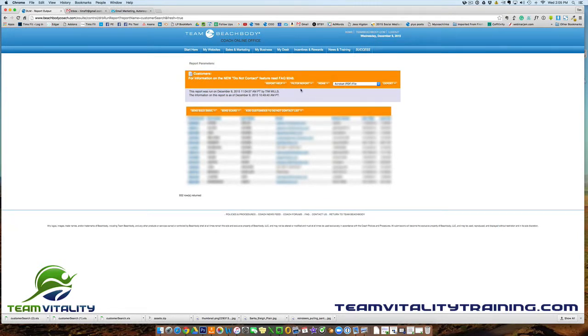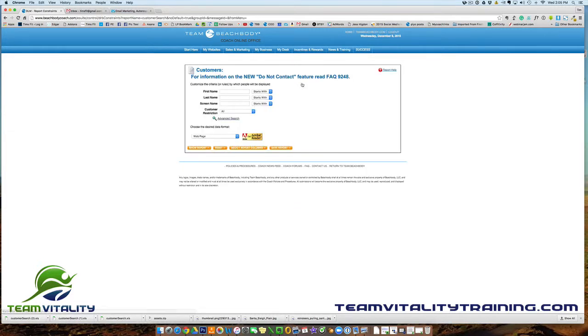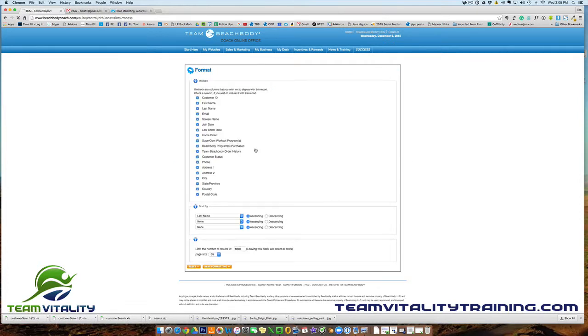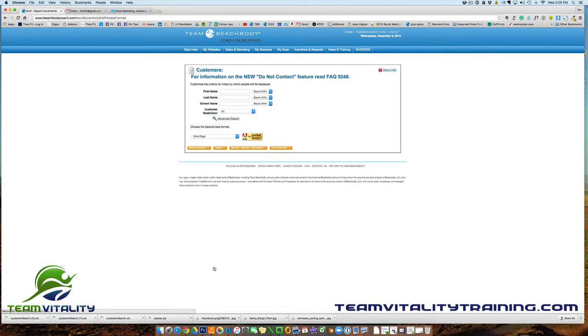So what I like to do first is click the Filter Report button. And then at the very bottom, you're going to see a button that says Select Report Columns. What I like to do is go in here and uncheck everything that you don't need. All you really need is their first name, last name, and email. And once you have completed that, just click the Save Formatting button at the bottom.